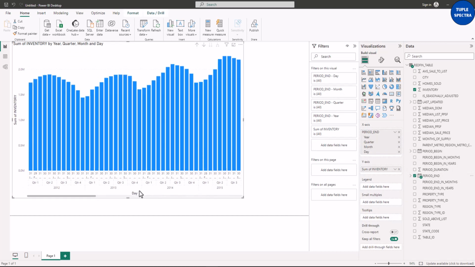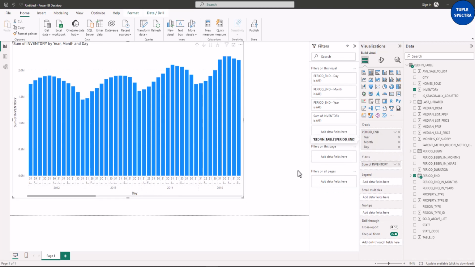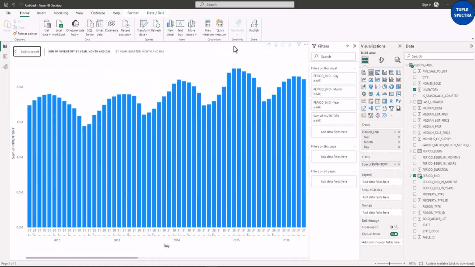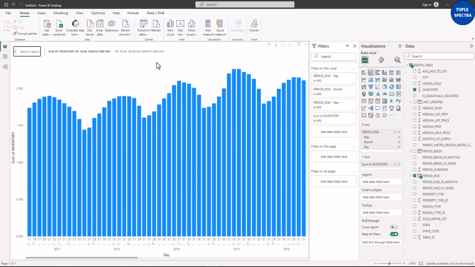I'm having the day, the year, the quarter. Let's say I don't want the quarter. I can take the quarter out. You can see, and let's say I also don't want to be seeing the day, right? Because the day, let me show you what's happening here. Oh, this cannot be bigger, but we can do something right now.